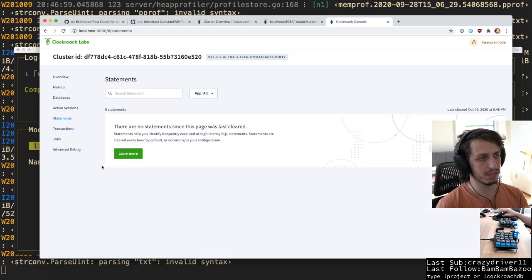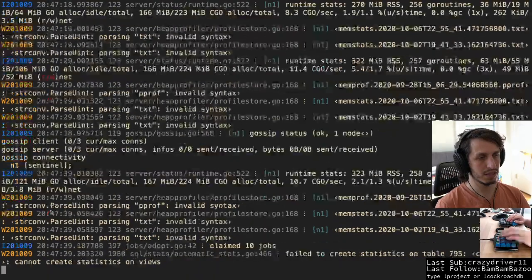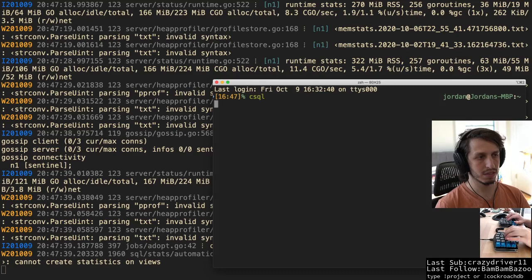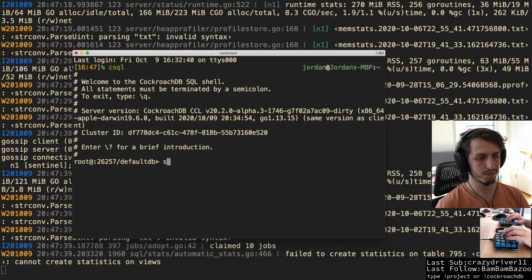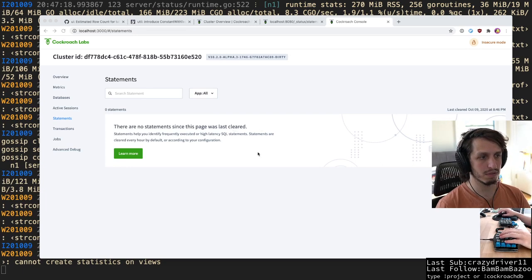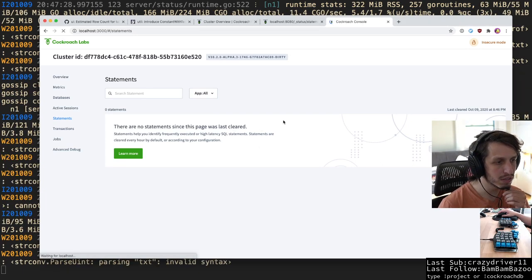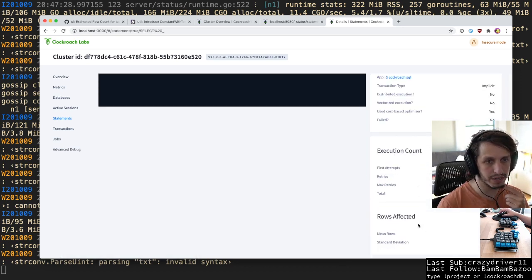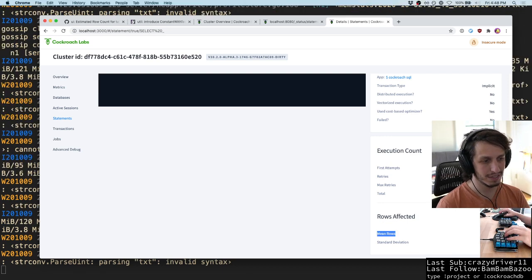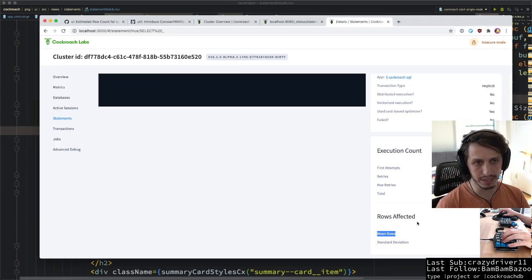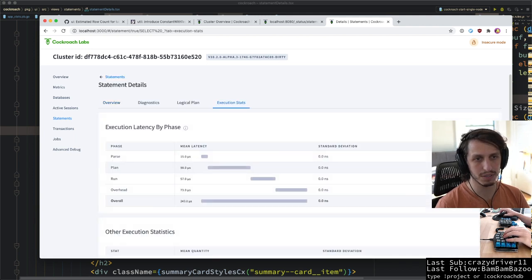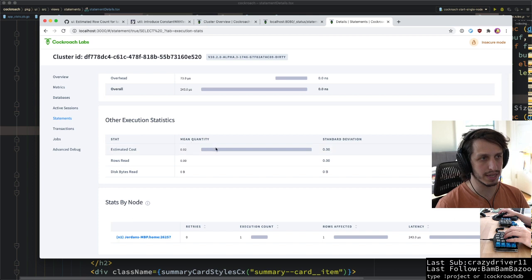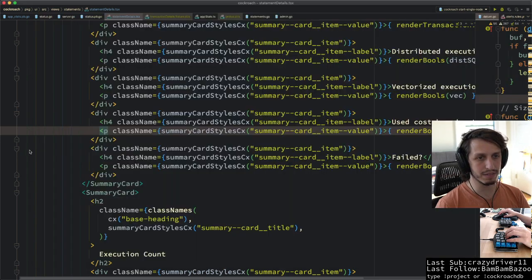So I go to statements. I guess I have to refresh. And then I should have... okay, nothing got changed though. A little bit suspicious. Oh, rows affected. Oh, it's going to be in here then. Whoops, sort of put it in the wrong spot. Other execution statistics, estimated cost. The mean is .02. Ah, this is ugly. I don't like this at all. It's not an execution statistic at all. I think we need to fix that.